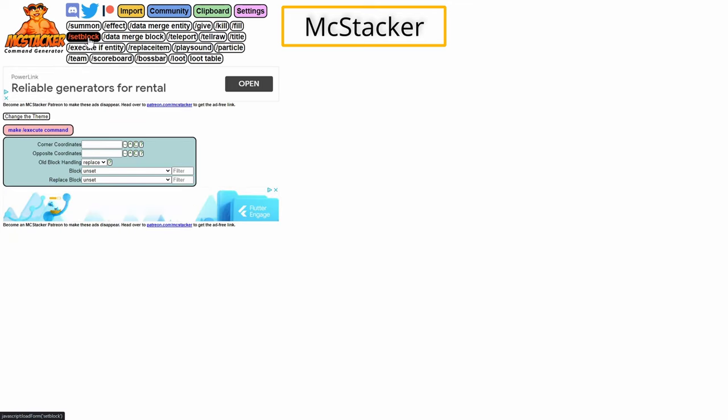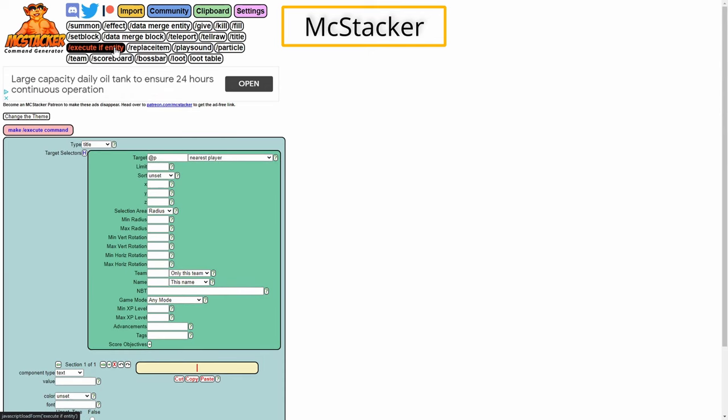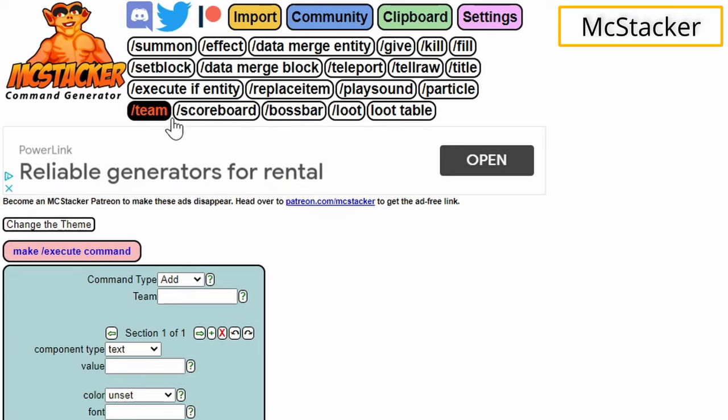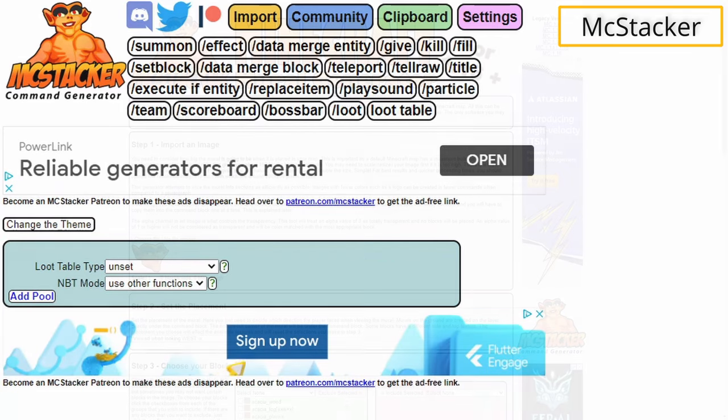I mainly use it for creating complex items and entities, but as you can see at the top, there is so much potential in what you can do with this generator. Pretty much every useful command can be generated. It's just a really great tool, especially for getting started with Minecraft commands.